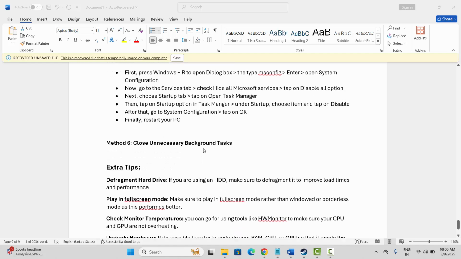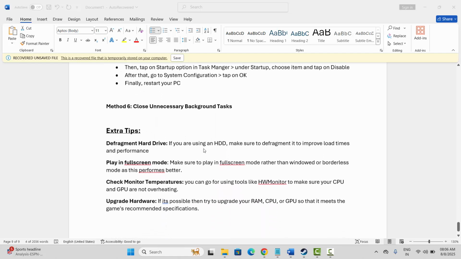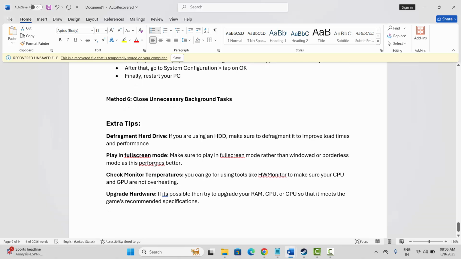Apart from this, some extra tips that is suggested is to defragment hard drive. If you're using an HDD, make sure to defragment it to improve load times and performance. Also suggested to play in full screen mode. Make sure to play in full screen mode rather than windowed or borderless mode, as this performs better. Next is to check monitor temperature. You can go for using tools like HW monitor to make sure your CPU and GPU are not overheating.